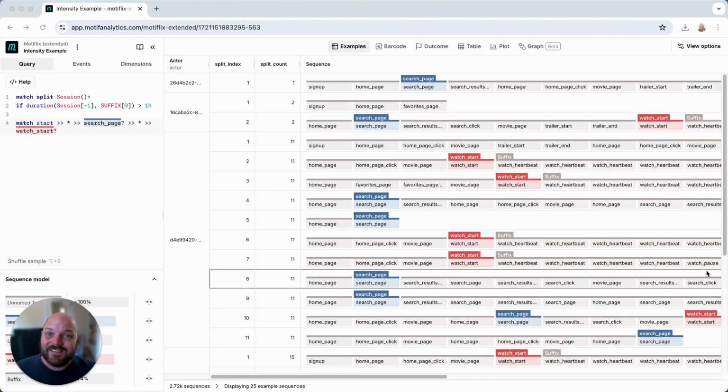This video looks at the intensity of behavior and its impact on outcome in Motif. Today we're working with the Motiflix dataset, which mimics the kind of data you would see in a video streaming service.